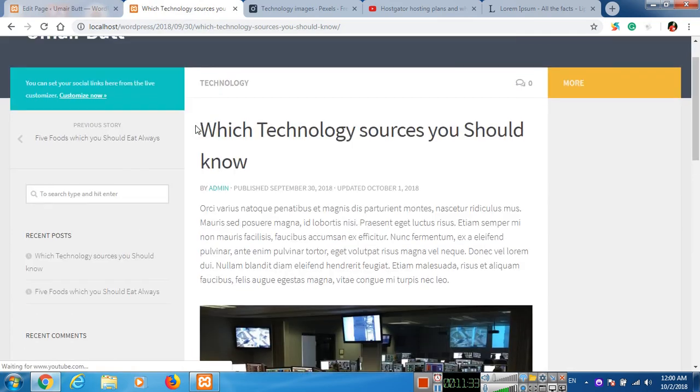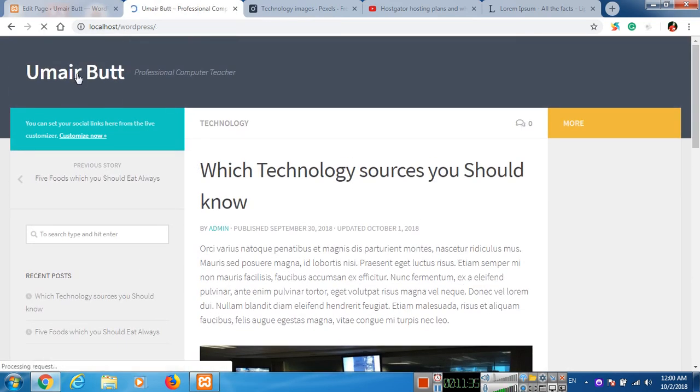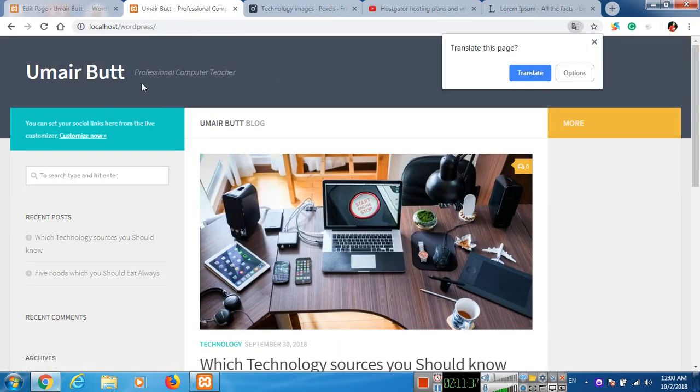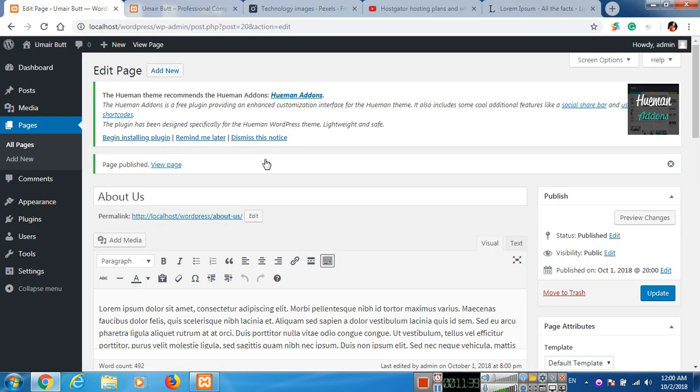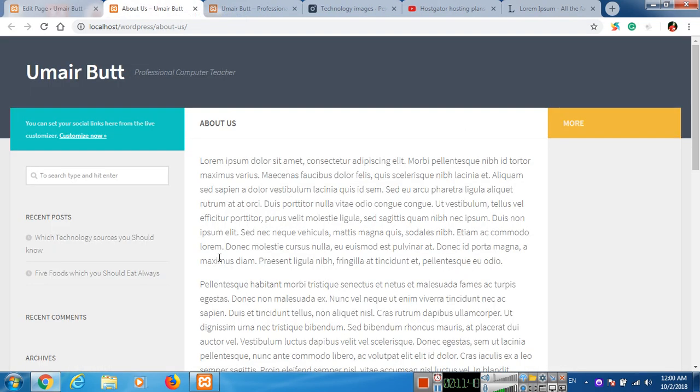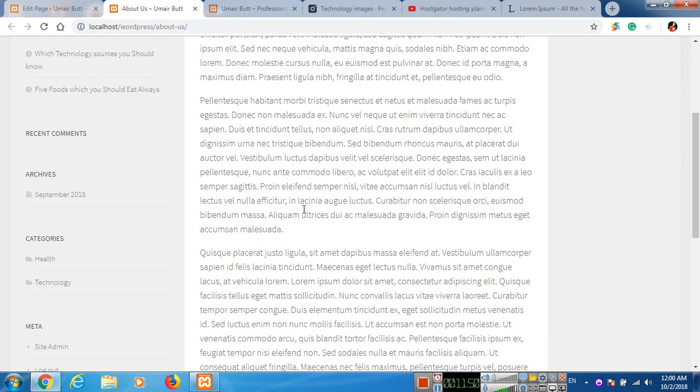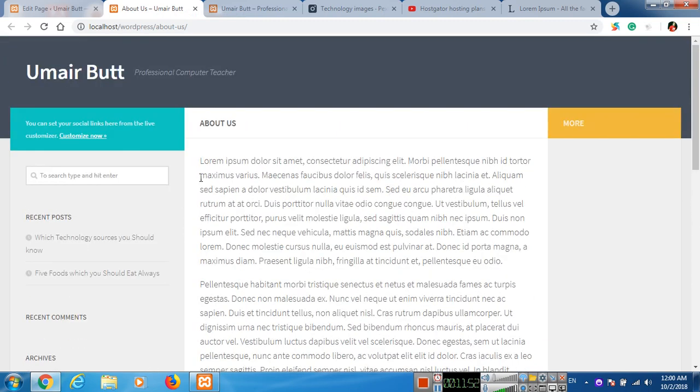Now if you refresh your home page, you can't see the page here. So you can see the link of page here, and if you right click and open link in new tab, you can see this is about us page. Later I will show you how we can add menu or navigation, where we can include pages links as well.